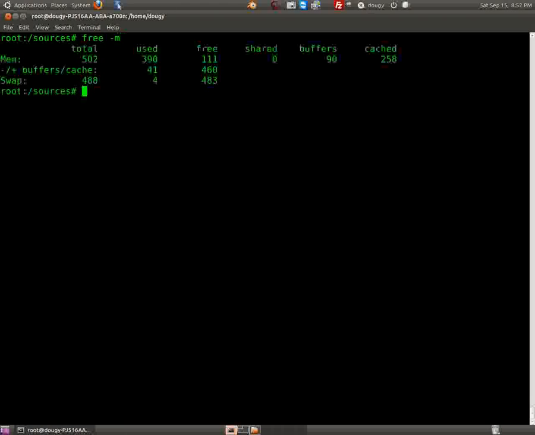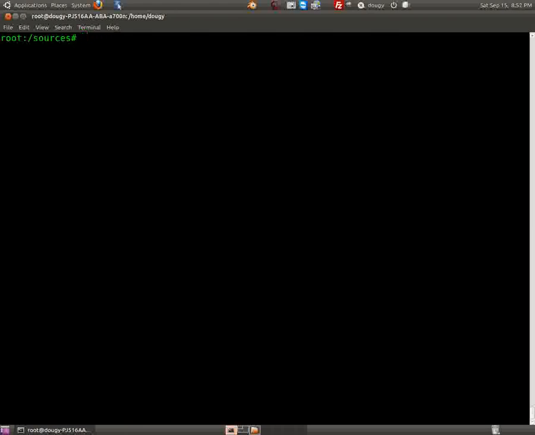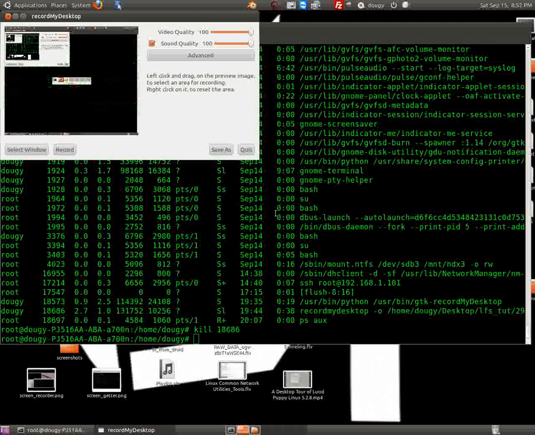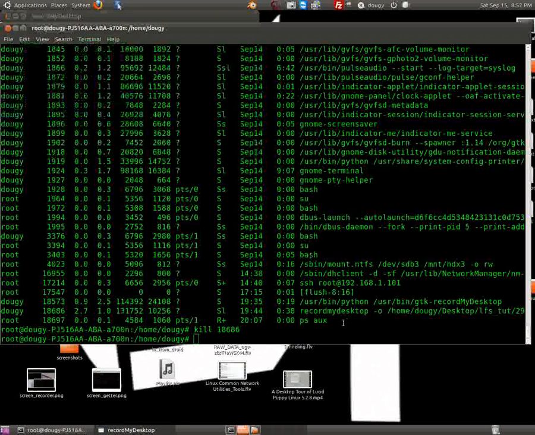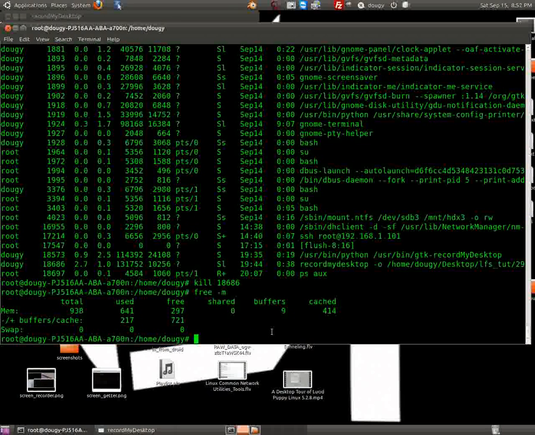Okay, so let's see if this free command works. It does. Got 111 free. That's okay, not bad. I'm going to check the space, or I'm going to check the draw on my host OS. 297.